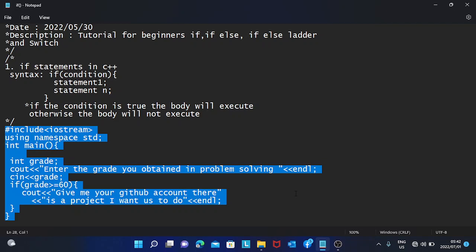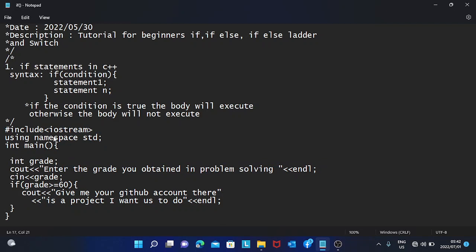There is a library on the first line, and using namespace std, so that you can declare this in and out. Then we have the int main function, so this is the return type, this is the identifier. Basically this is the main function. The execution of our program begins in the main function and ends in the main function. I hope you get that right, and I hope I deliver that right.